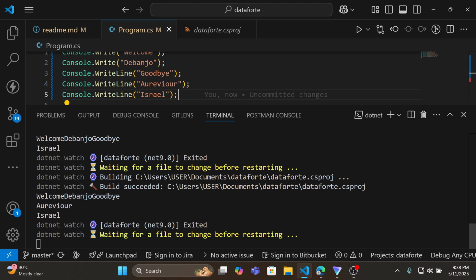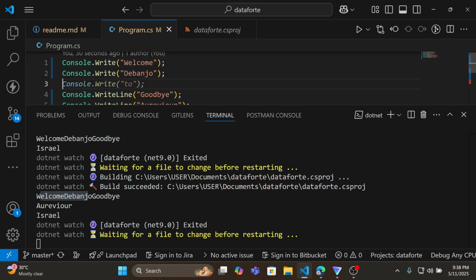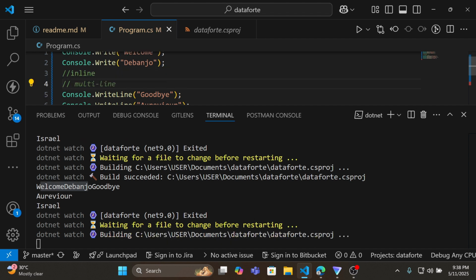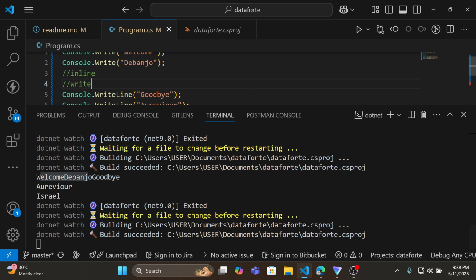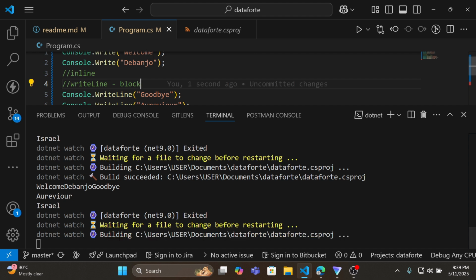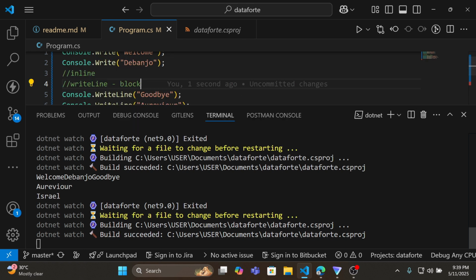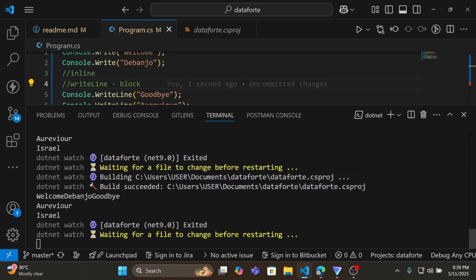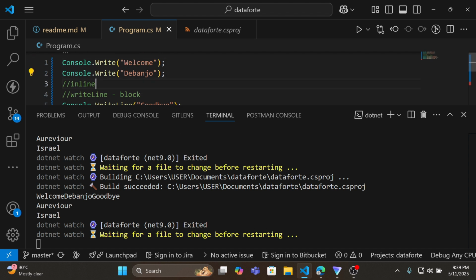So you see welcome Debanjo, but because these ones are write line, look at console.write more like an inline element here. Then look at write line more like a block element here. You know a block element takes the whole space, but what write line does is it takes the space that is needed, then it moves whatever you are going to write next onto the next line. I hope that's clearly understood.